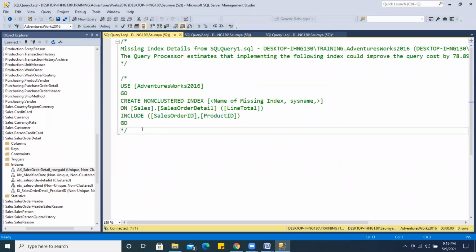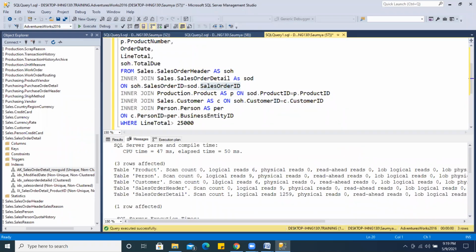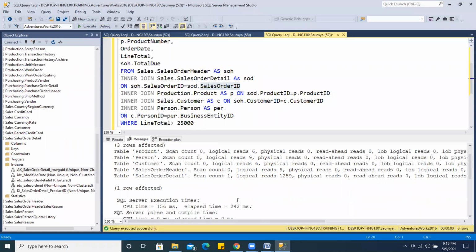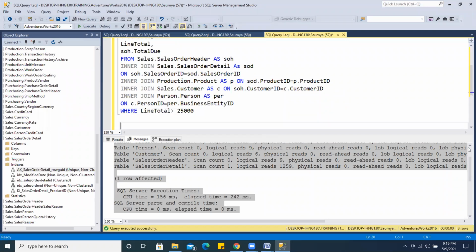Now, before I create this non-clustered index, let us do one thing. Let us come to the messages and capture the IO statistics and time statistics. So from here we can copy it. This is my IO statistics and time statistics. Let us just put it below.